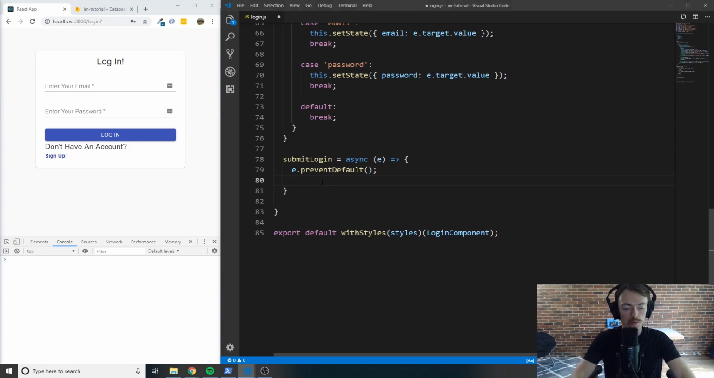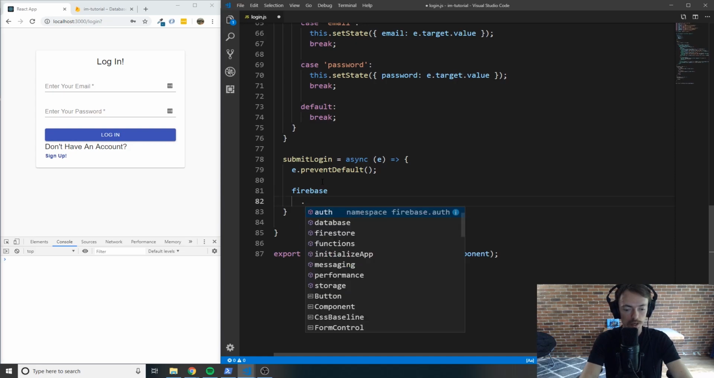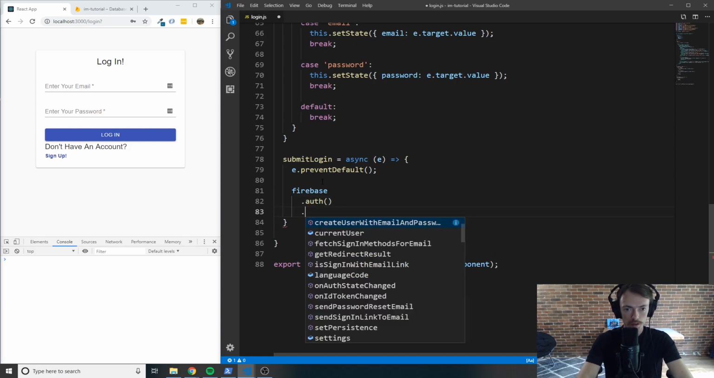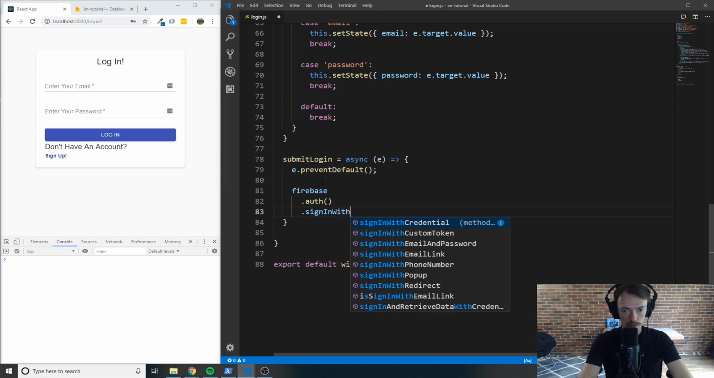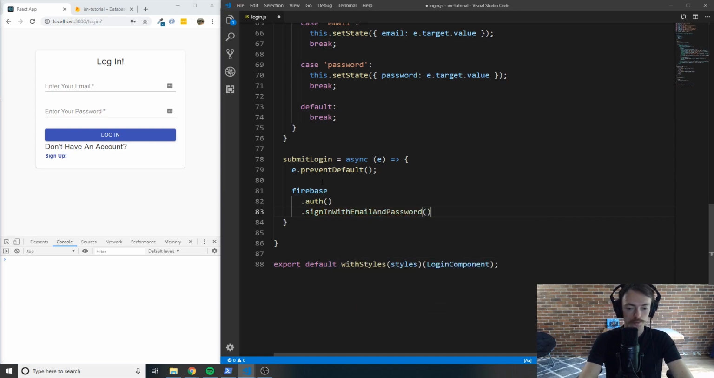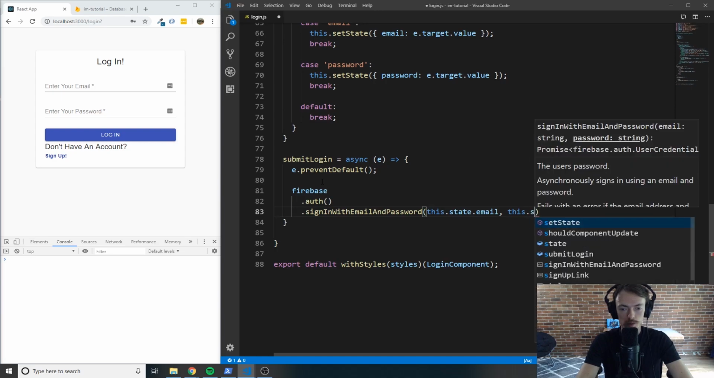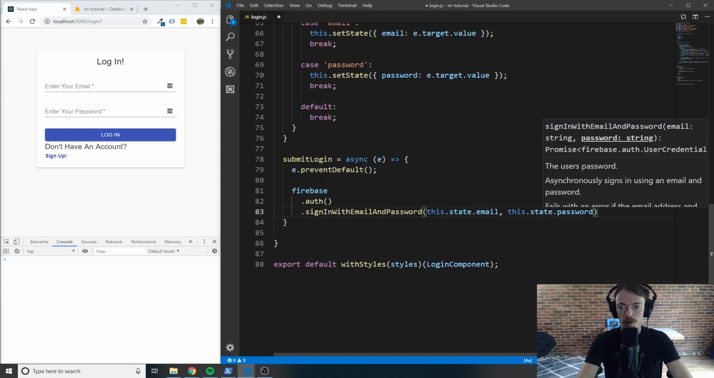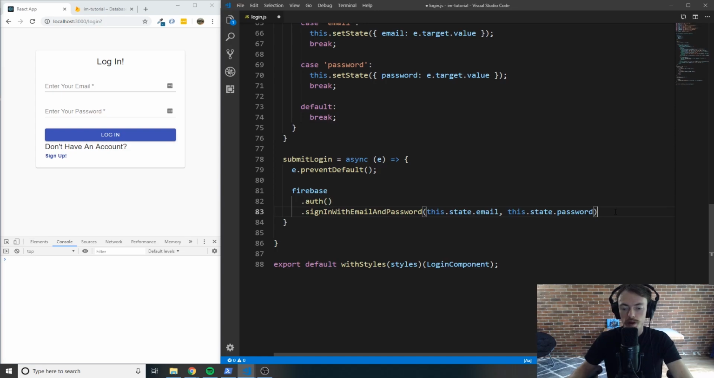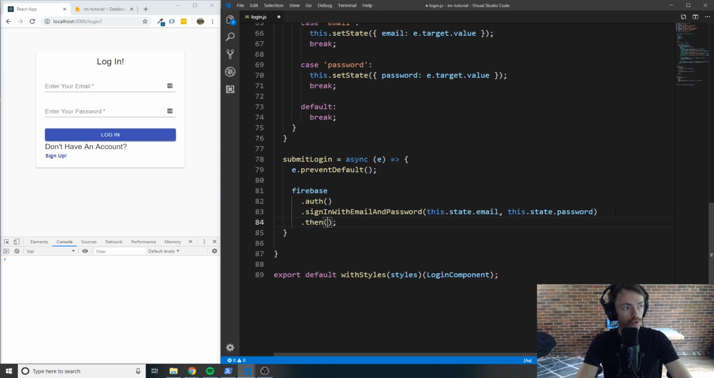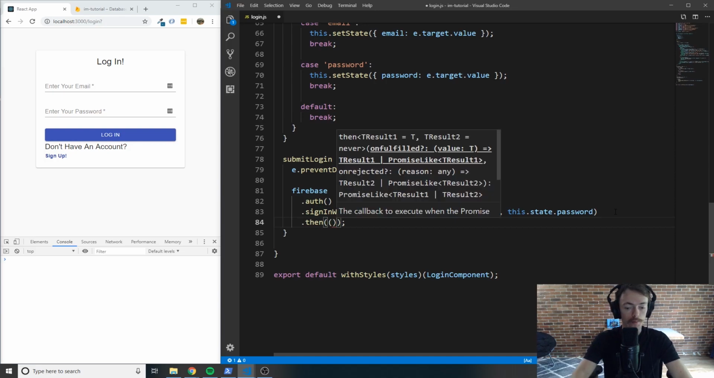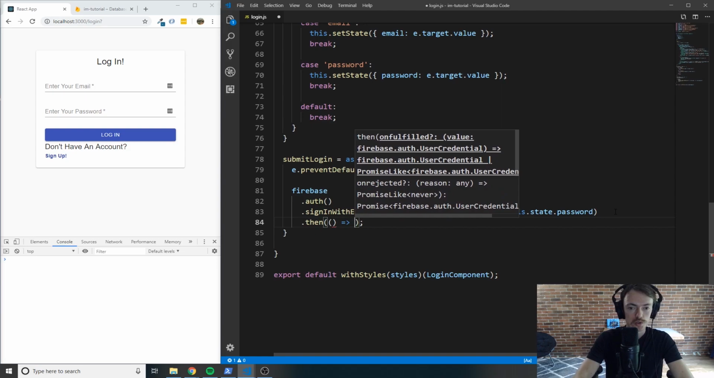So simply all we will do is say Firebase, and then I'm going to go to the next line here and say .auth().signInWithEmailAndPassword. That is the function that Firebase gives to us. The first argument is going to be the email, so this.state.email, and the second argument is the password, so this.state.password. And we are going to wait for a response by saying .then. Whenever we get a response, we're going to pass a function in here that's going to do some stuff.